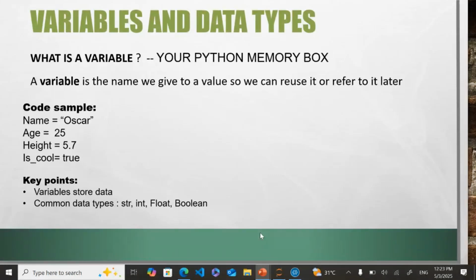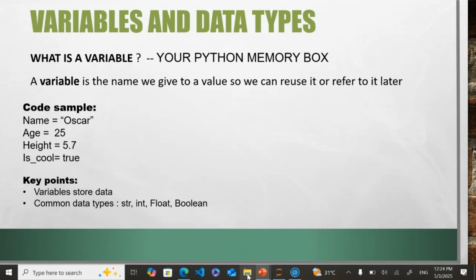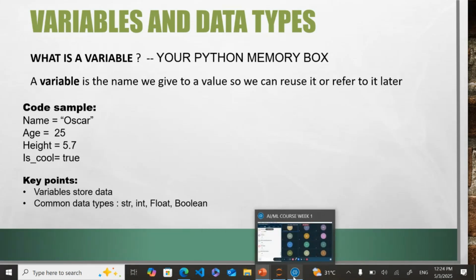But these are what we need to really understand as our data types: the string, the numeric data types, the integers and float, and then our Boolean. Boolean is your true or false statement. Whenever you say true or false statement, they are called Boolean. So let's try and understand this data type better.